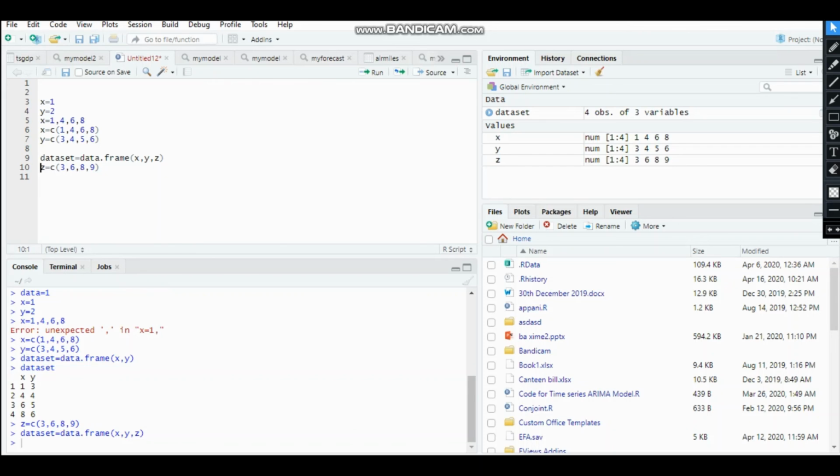That's all about creating a data frame. A single variable, you can imagine in an Excel sheet as a single column, right? So x is one column, y is one column. All 3 columns we have converted into a data frame called data set. So that is the process of a data frame.